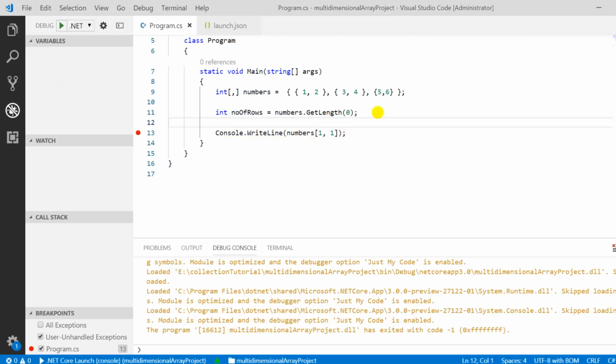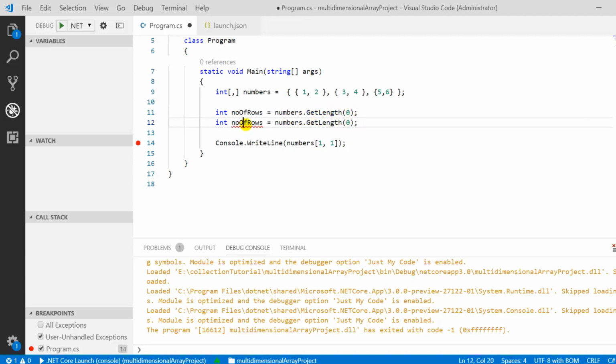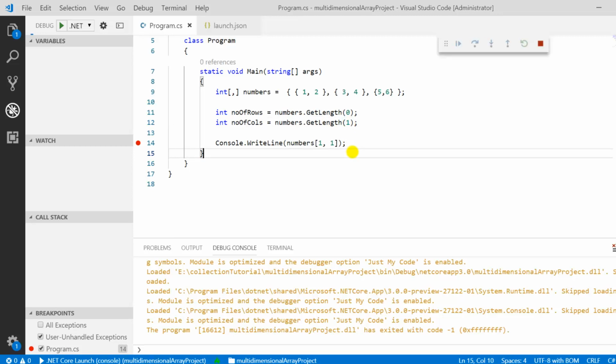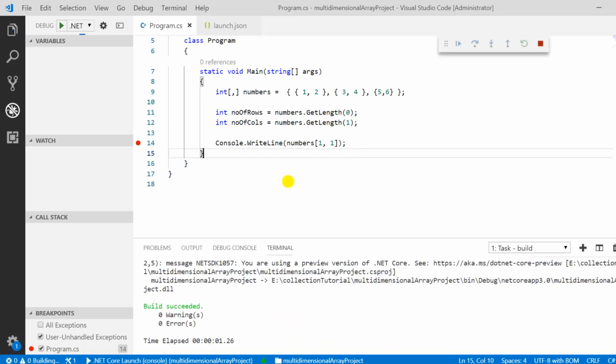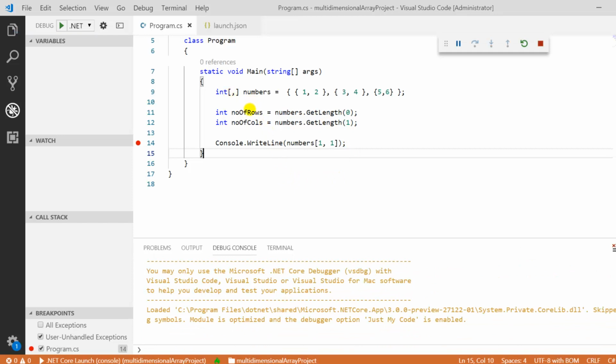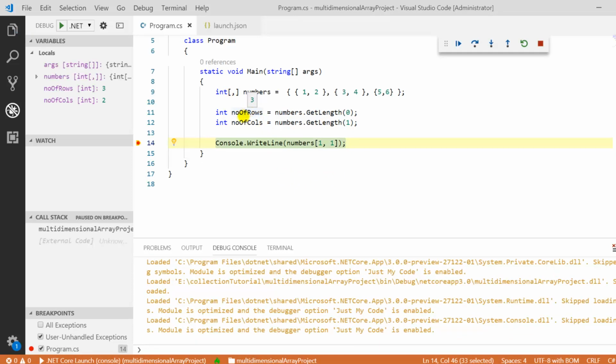If we need to find out the number of columns inside this array, how can we do that? So number of columns, we have to pass here 1. 0 is for the row and 1 is for the column. Now let's press F5 and let's see the output. In number of rows we have 3 and in number of columns we have 2, which is great.